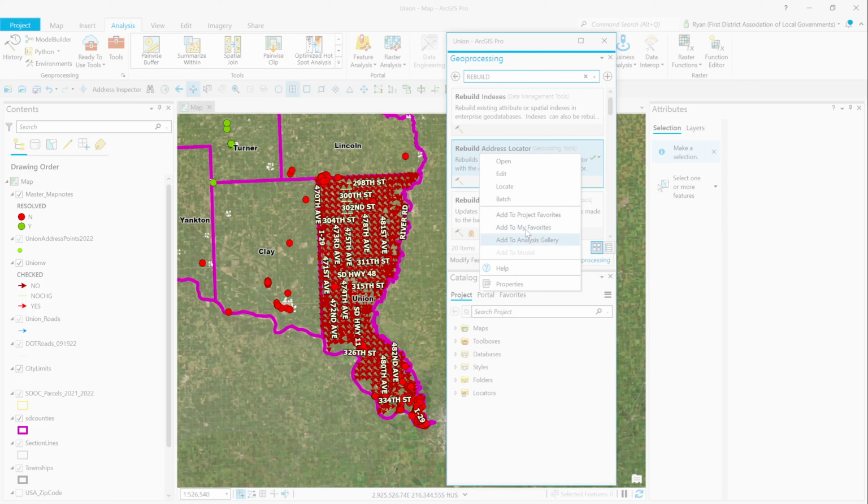This one's very important if you're trying to rebuild, because every time you make a change to your road centerlines, you need to rebuild your address locator if you're going to locate addresses correctly in the correct locations.